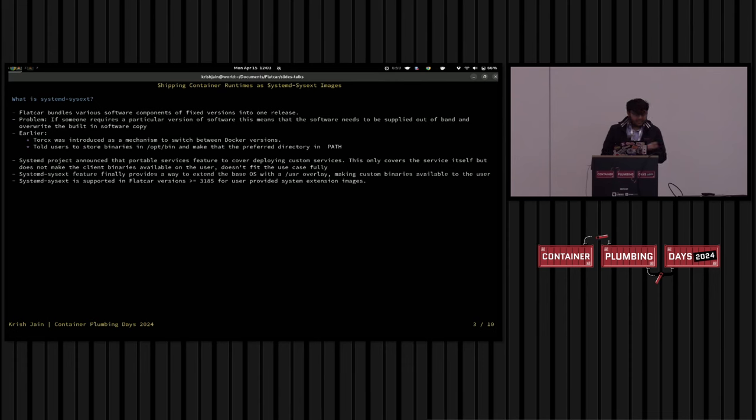Flatcar, like any other OS, bundles various software components of fixed versions into one release. The problem is if someone requires a particular version of software, the software needs to be supplied out of band and overwrite the built-in copy. Earlier, Torcx was introduced as a mechanism to switch between Docker versions, or the team told users to store binaries in a custom directory and make that the preferred directory in PATH. The systemd project announced a portable services feature to cover deploying custom services. This only covers the service itself, but does not make the client binaries available to the user, and it doesn't fit the use case fully.